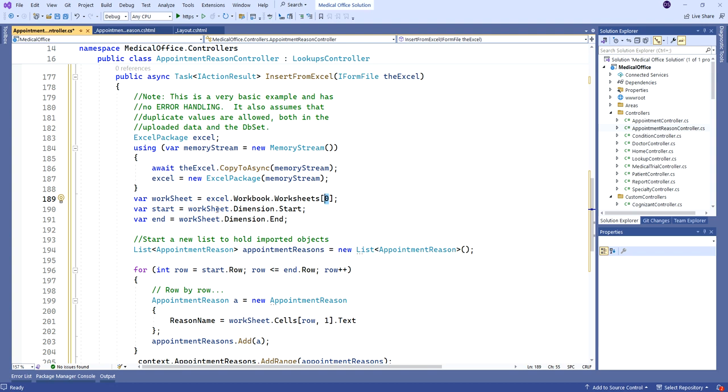All right. Now, this is kind of a neat thing. There's going to be so much data. So the worksheet has a property called Dimension with a start and an end. Start is the very upper left cell, the first one that actually has any data in it. Dimension end is the very bottom right cell that actually has any data in it.